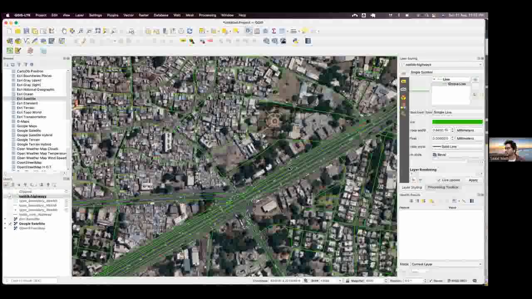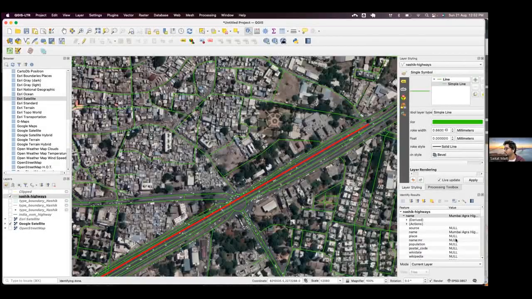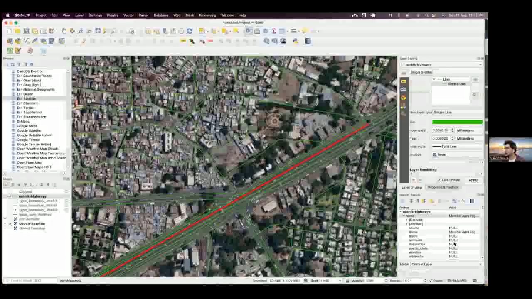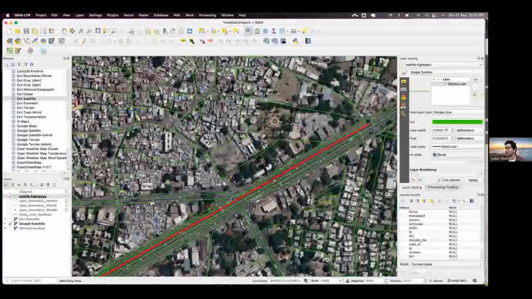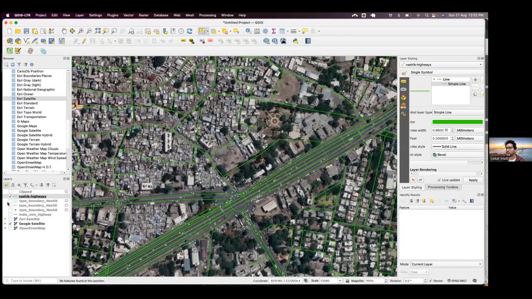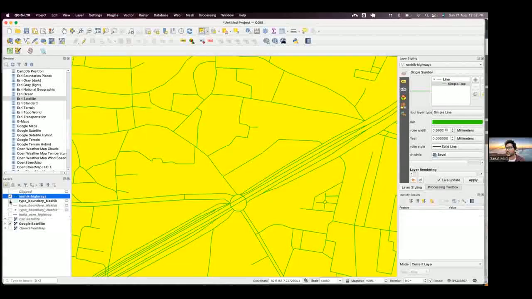If I take this info and select here, we can see all the attributes and lots of other attributes. We can see that this is the Mumbai Agra highway, and there are lots of things we can do over here. Now, let's say in our old method, we have the Nasik boundary. Now we want to make a clip.